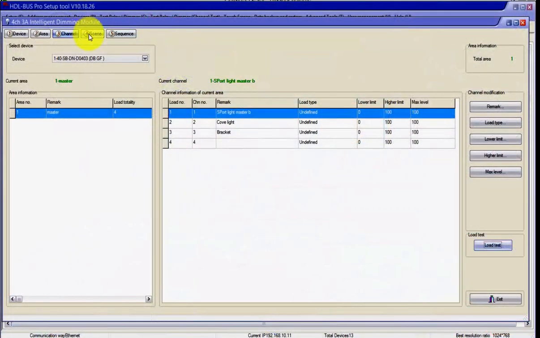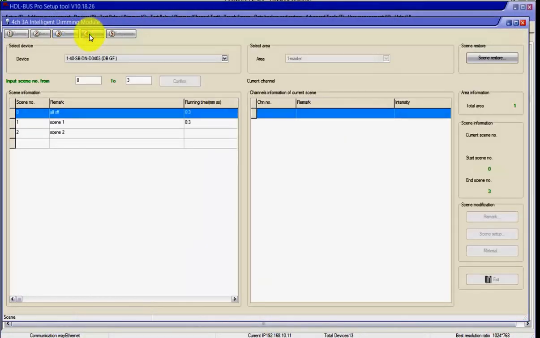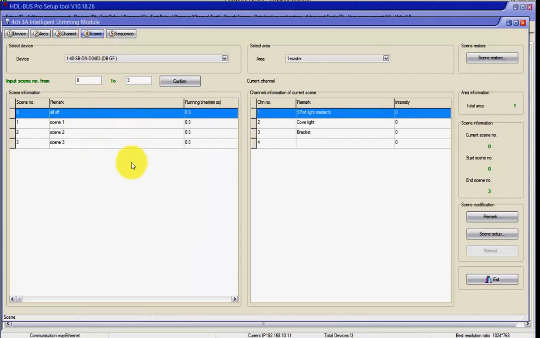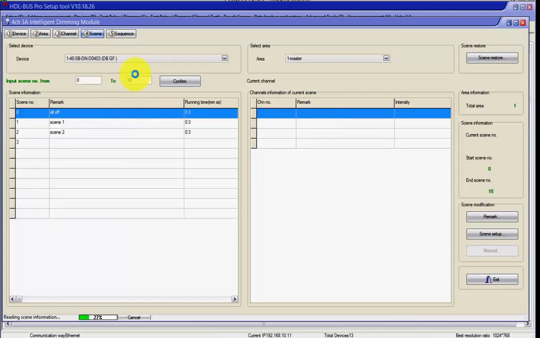We also have something here called scene. Now if you want to create a scene, in each dimmer we have to create a scene. Let's see, if I add here like 10 scenes.